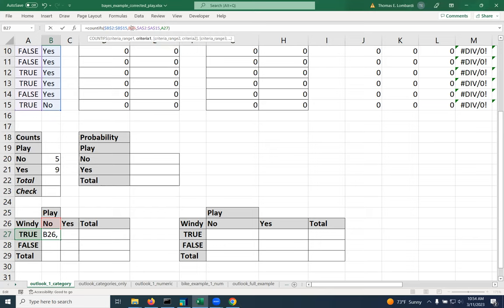And so I'm going to explain this in just a second. No matter where we pull this, we always want it to look in row 26, because if it doesn't, it's not going to find a no or a yes. And I'll show you what that means in a second. And then for the actual lookup of windy, we probably always want that to be looking in column A, because that's the only place it's going to find those things. So for those, we use a mixed reference and we'll see if we got this all right.